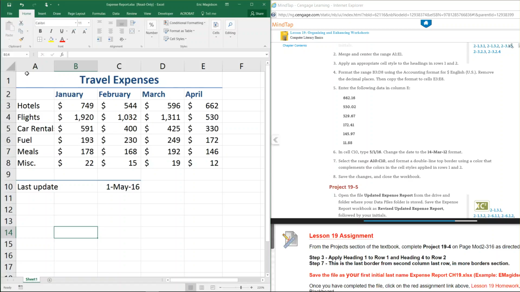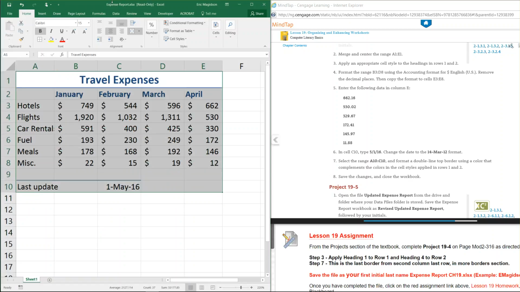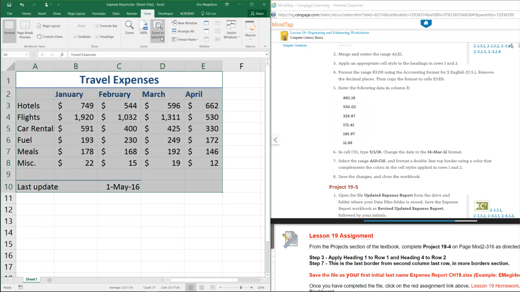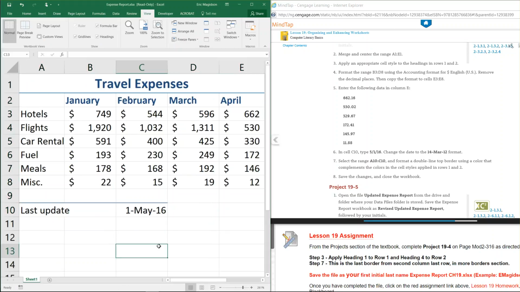So that's the solution right there. That's what your solution should look like. If I wanted to, I could do this. Come into view, zoom to selection. There we go. So you can see it a little bit better.